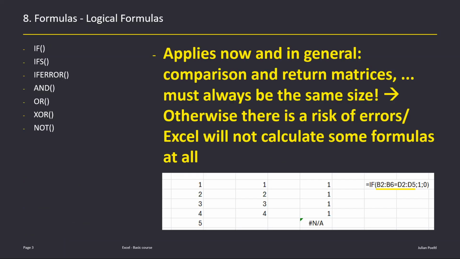And you need to pay attention to this now and in general. For comparison and return matrices, they must always be the same size. For example, you have here a matrix with 5 rows and here a matrix with 4 rows. And if you want to compare them, you can't compare 5 to nothing, and therefore you will have an error there. You risk errors if your matrices or arrays aren't the same size. And also in the advanced field and expert field, Excel will not calculate some functions, some formulas at a certain point in time. So pay attention to this.